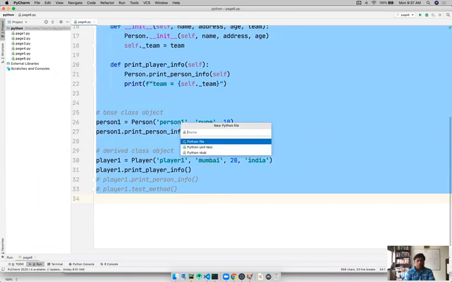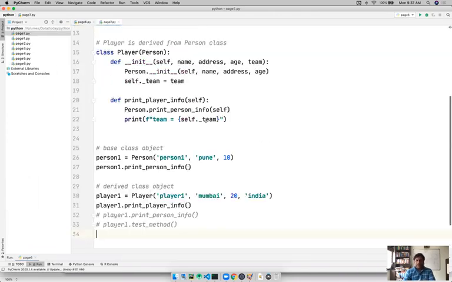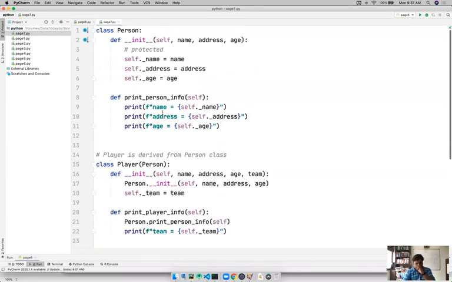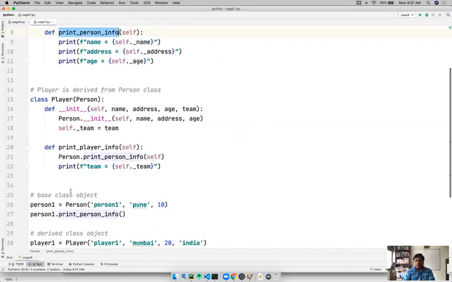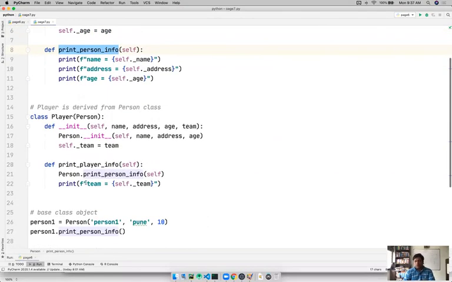Let me just make one more page, and let me try to fix this problem. To fix this problem, instead of keeping different methods like print person info and print player info, why don't you just go for a method like print info here and a print info here? Okay, so we have a print info here, we have a print info here. Of course, there is no print person info, there is a print info only.